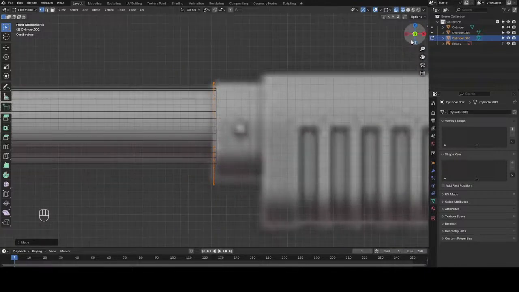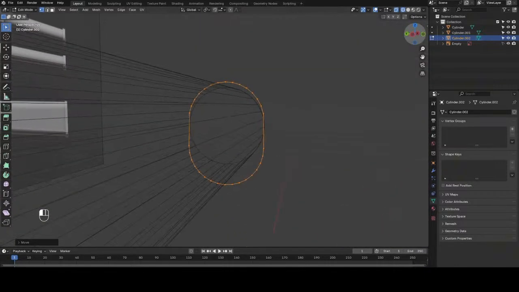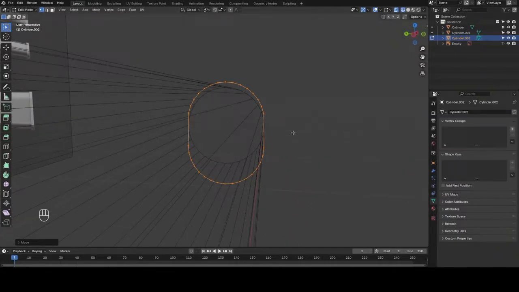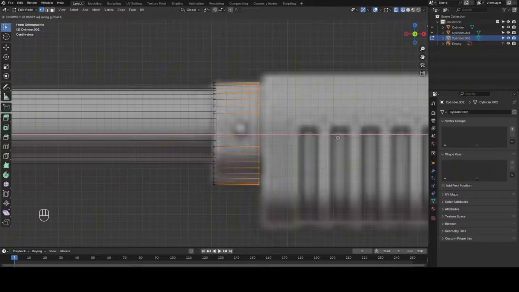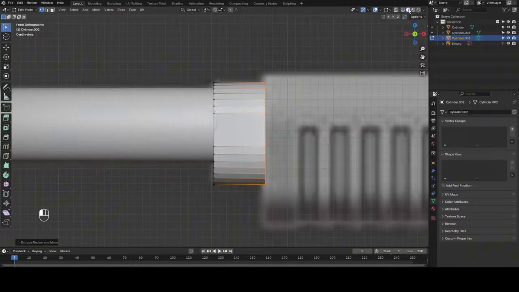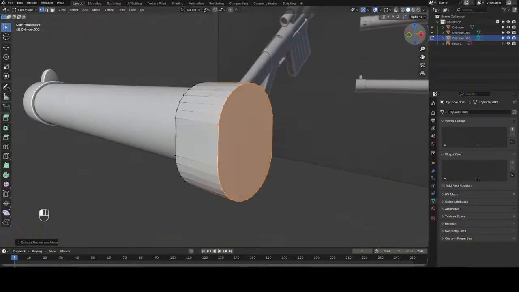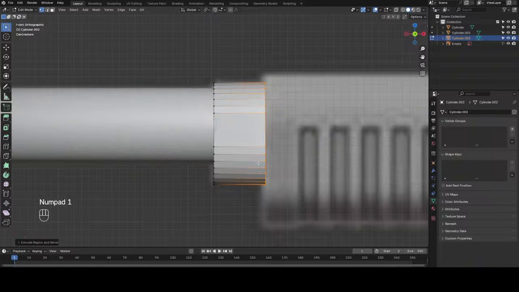All right, so the next thing we are going to do, we are going to press F to fill the face, then X to extrude like so. All right, like so. So I think this face here, we are going to delete this face because from the front view this side is going to be inside. It's going to be inside, so we are going to delete this face.